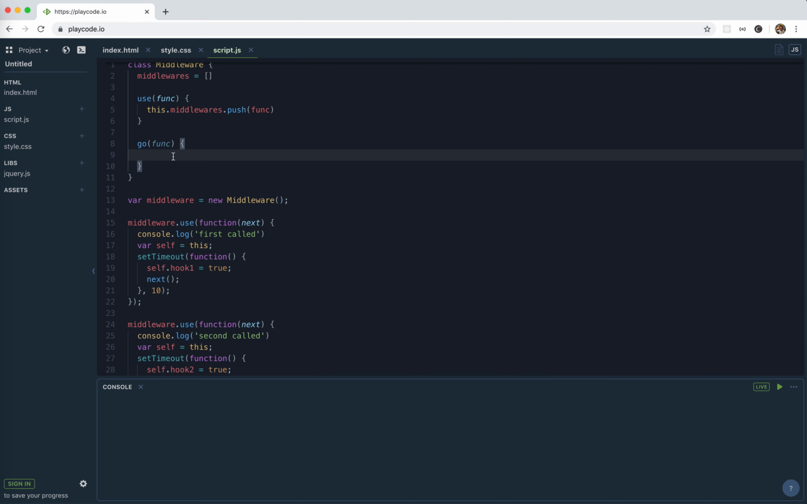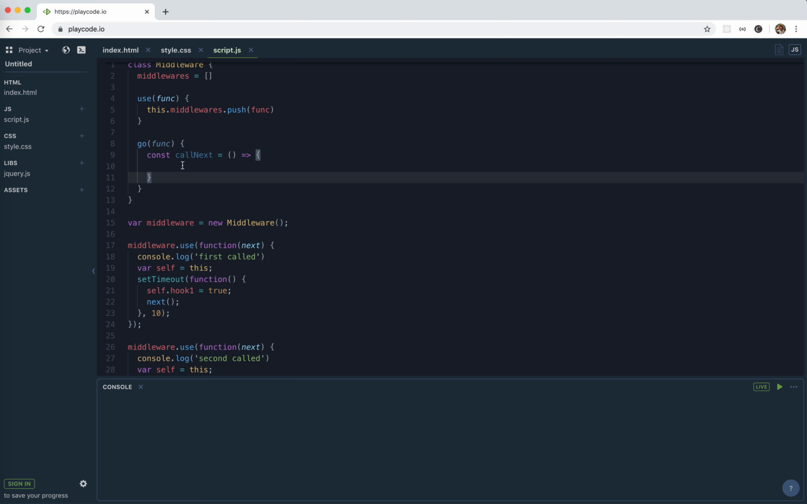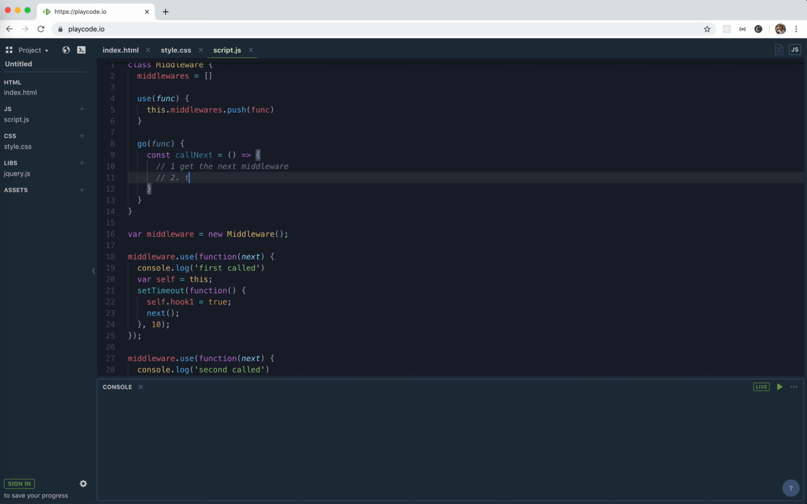So I'll say it should be like a call next function, right? When this is called, the next function, what do we do? It will just pick up the next middleware, and then call it and pass in a function of call next itself, right? So it should be something like: get the next middleware, trigger it with itself.